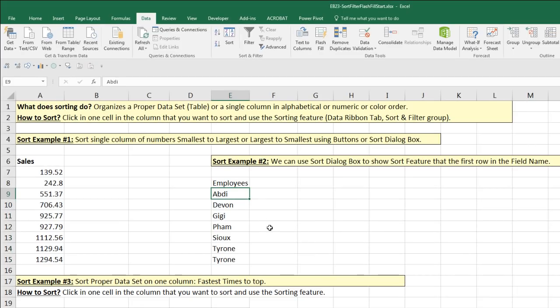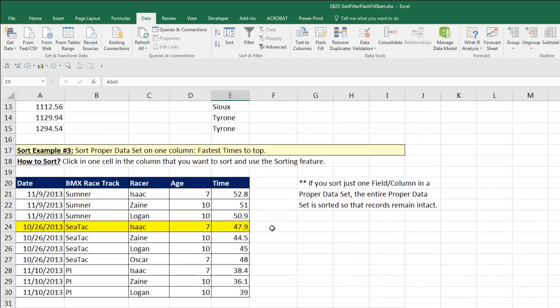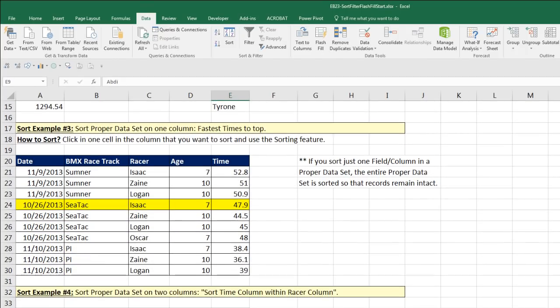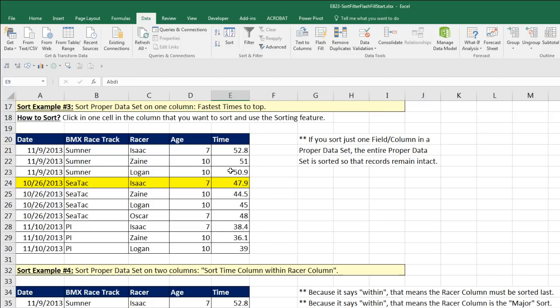Now those are single column examples. The more amazing way that sort works is in this example, I want to sort the entire data set to show the fastest times at the top. We have the date, the racetrack, the racer's name, and their age. Now, I added some yellow here just to emphasize that when we sort this column, all of the records are sorted perfectly. So I'm going to click in a single cell and use my A to Z.